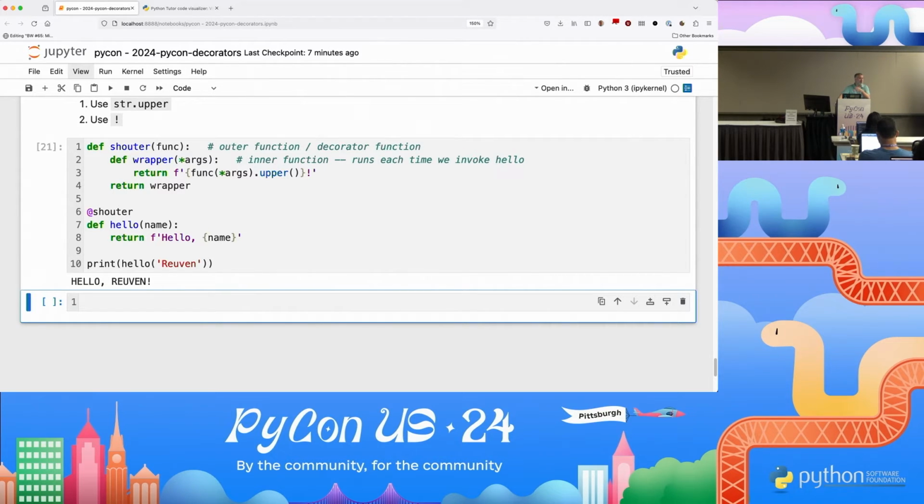So if I had many functions where I wanted to have them all output in caps and add an exclamation point, right, then this would be useful.